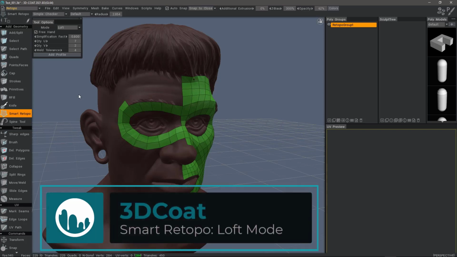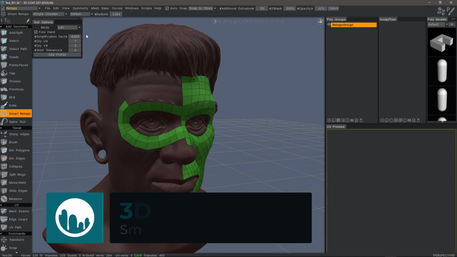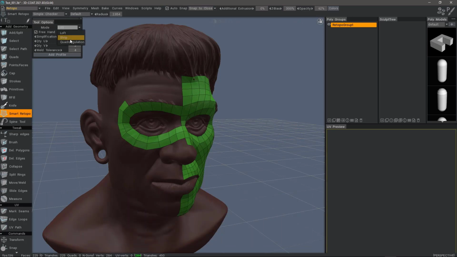In this video, we're going to continue our look at the Smart Retopo toolset in 3D Coat 2021, and in particular, the Loft Mode. We previously looked at the Strip Mode, and you'll find the Loft Mode is probably the most versatile of the three. So let's go ahead and take a look at it.